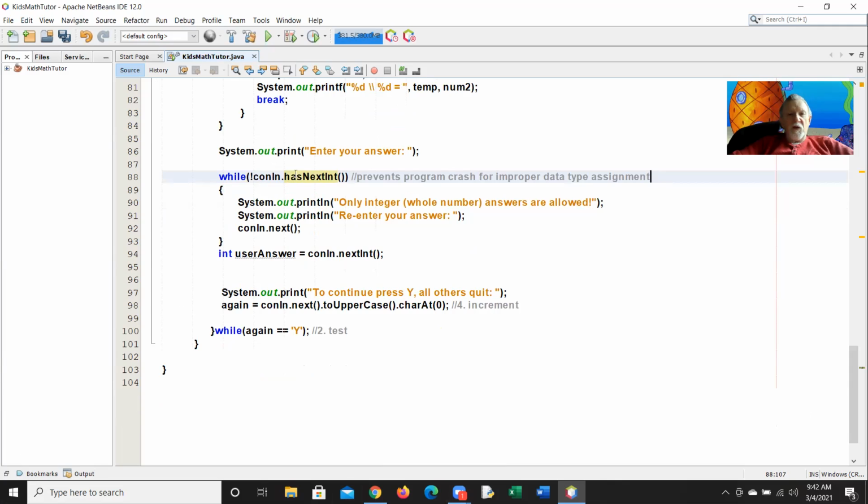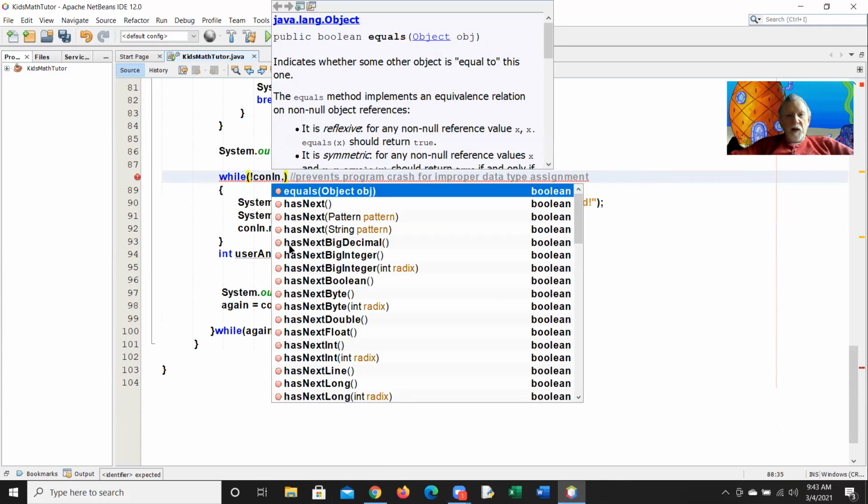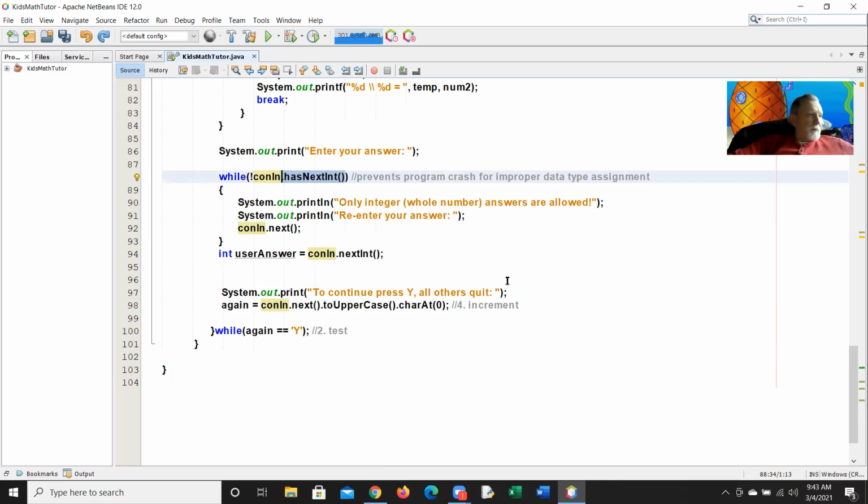So there's a bunch of these hasNext methods. I'll show you some of them. If I just hit plus there, you can see here, hasNext BigDecimal, BigInteger, Boolean, bytes, doubles, floats, integers, longs. Okay, there's all kinds of those. So if it's some type of data other than a string, you need to use this.